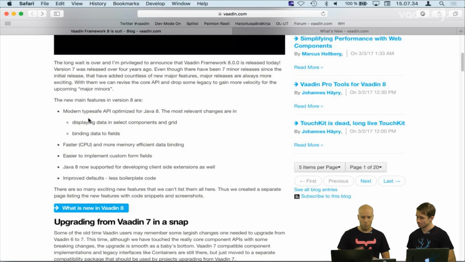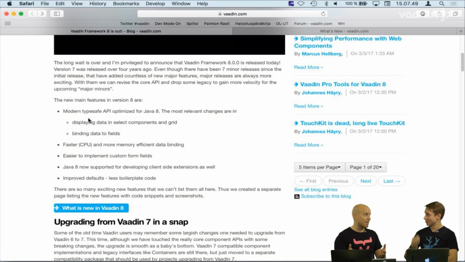So one was the modern type-safe Java API, which is optimized for Java 8. And this has been my favorite. I've been using a quite popular add-on as well, where I have been using typed APIs for all Vaadin fields. I used that add-on before Vaadin 8. It's pretty handy. And now this same concept is brought to the core framework.